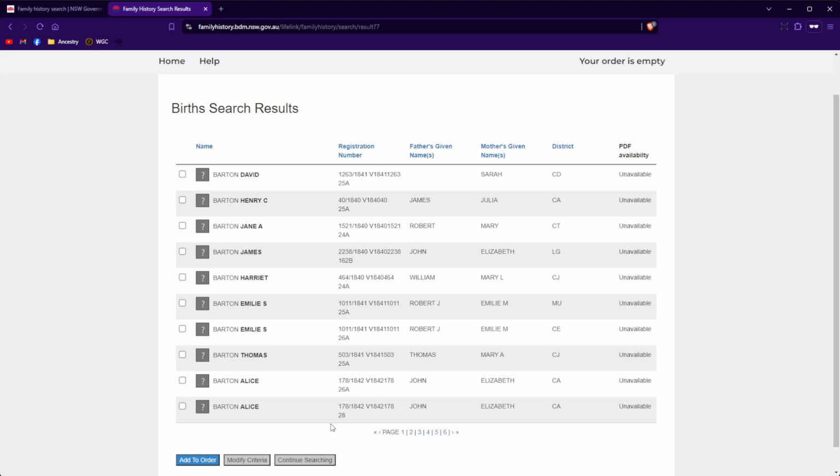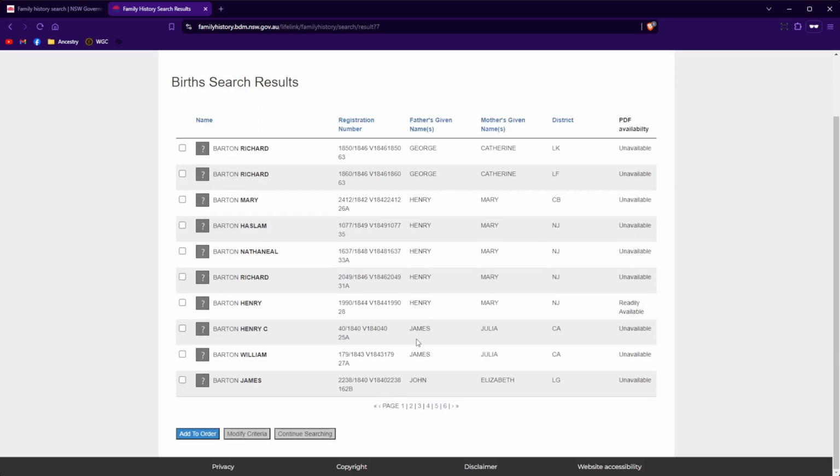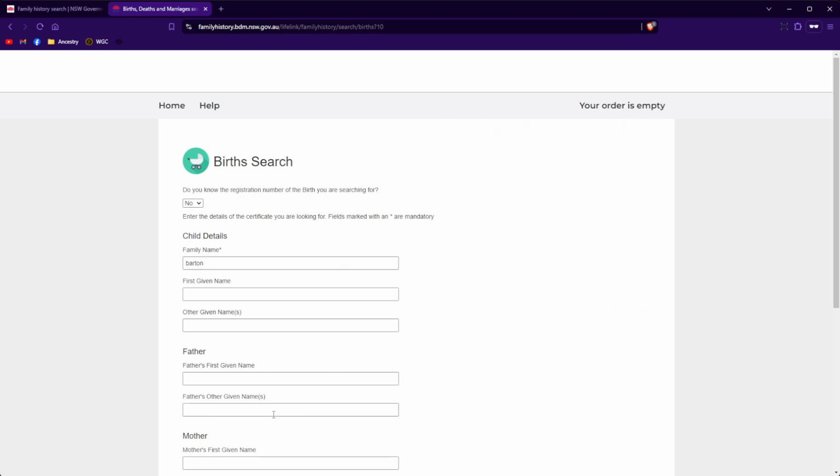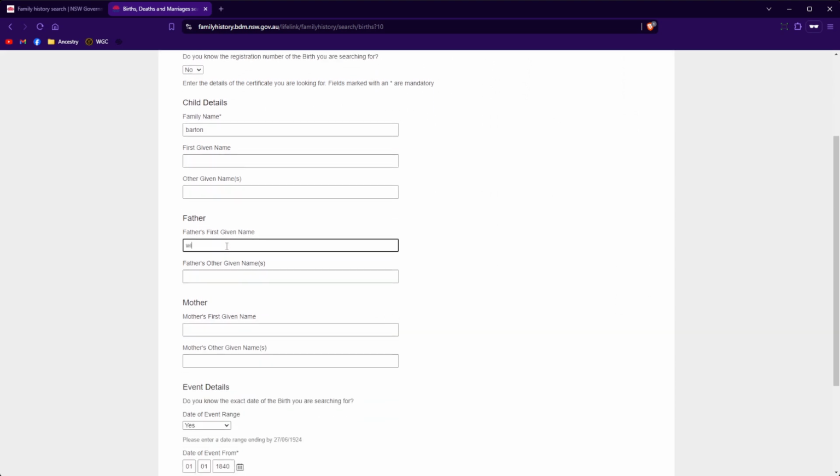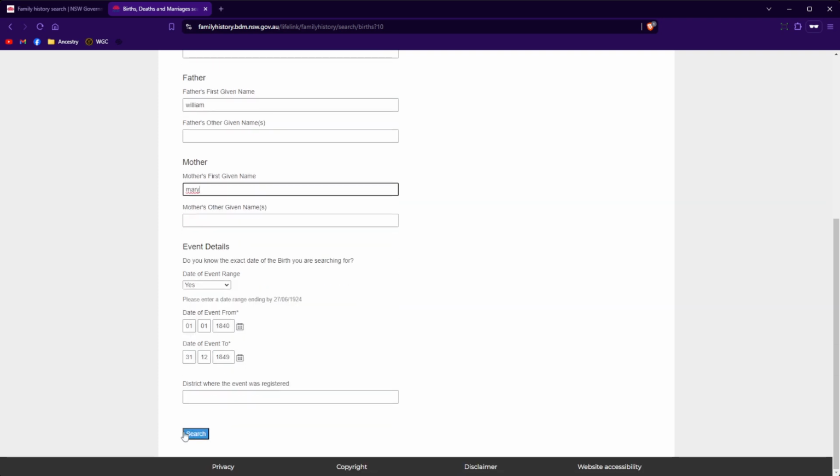This is such a broad search that it probably won't help us much, but one thing I'll point out is that you can sort the results alphabetically by clicking the category titles above. We're going to go back to the search parameters again, and we're going to leave the first name blank, but instead add the names of Edmund's parents, William and Mary, to their respective fields. We'll then hit search again.